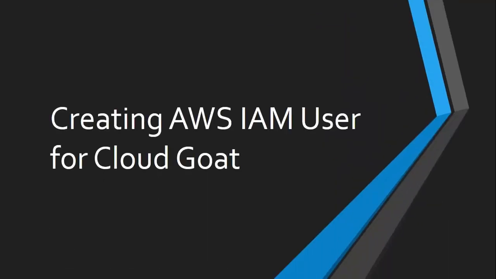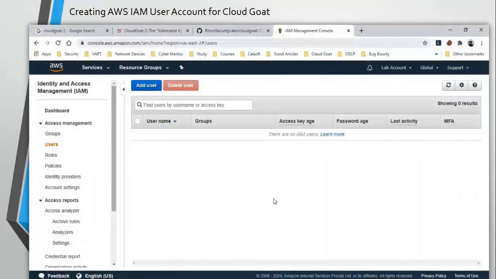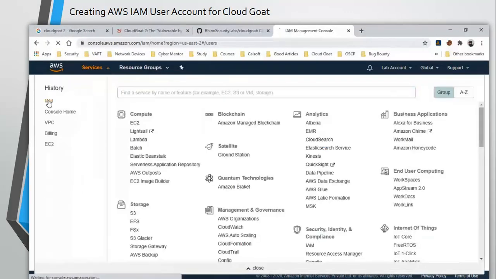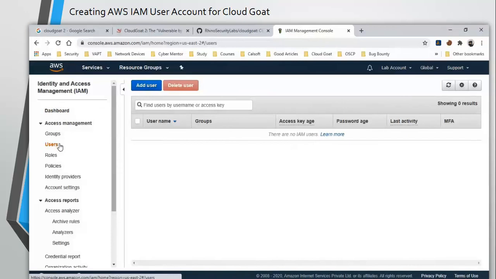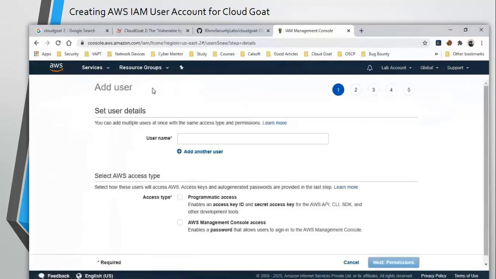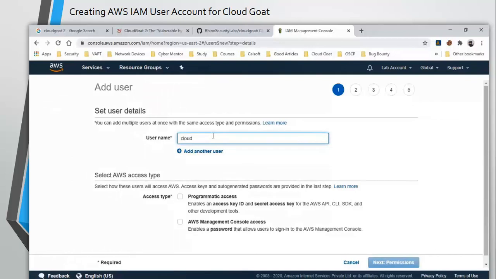Creating an AWS IAM user for CloudGoat is pretty simple. So you need to go to the services, then click on IAM. Give it a minute to open up, then click on users, then click on add user, and give a username to your user. So I'm going to give CloudGoat.